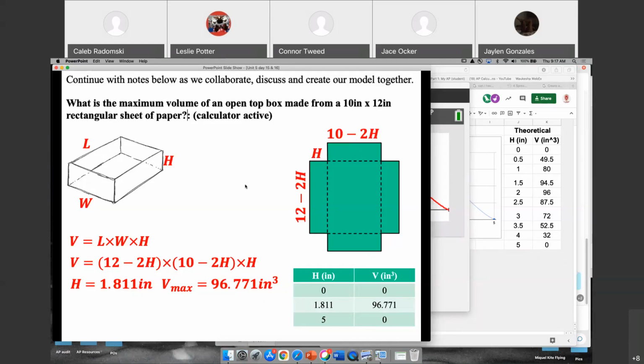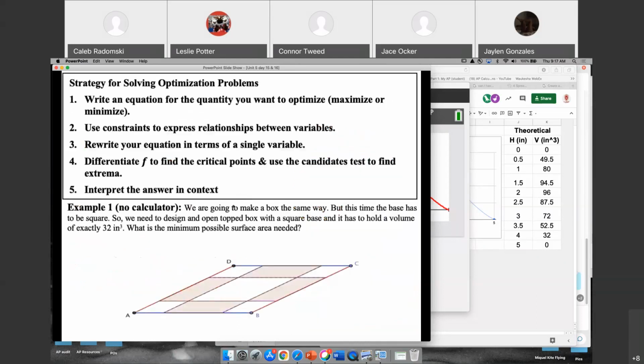Thank you. No problem. Okay, so going on then, this is what we're doing, right? We are cutting the corners off and folding it up and making that open top box. The top doesn't have anything to do with the volume.